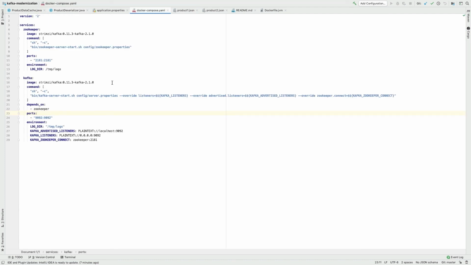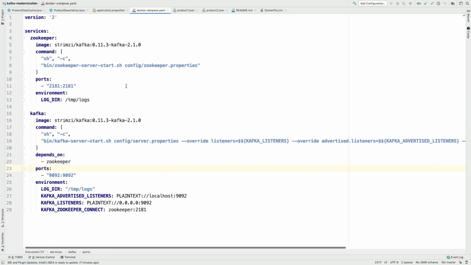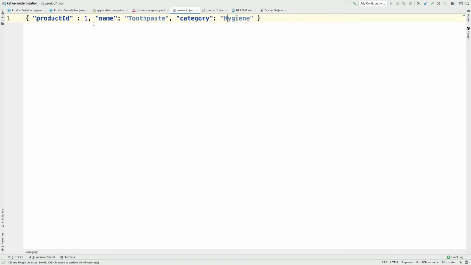I've included here a Docker Compose file that allows us to easily bring up a one-node Kafka cluster to test with. And we're going to be sending in two different kinds of messages here. One with just product ID 1, toothpaste, in the category of hygiene. And then we have a simple update of this data here, where we change the name to strawberry toothpaste.